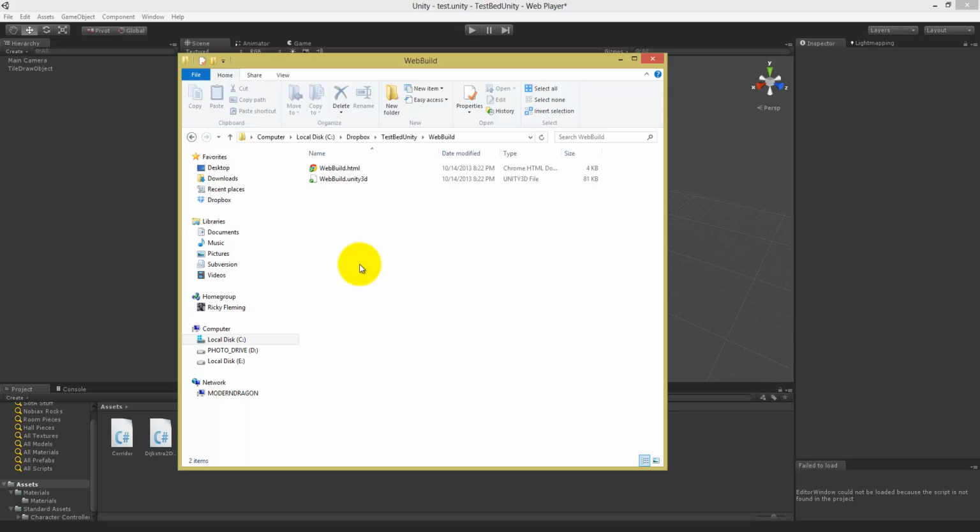Now, normally we'd be done on the local side, but the JCCC servers are special and they don't like this Unity 3D extension. We're going to have to trick the servers so that it knows what to do with this file. So I am going to rename this file, F2, right click, however you want to get into the rename mode.